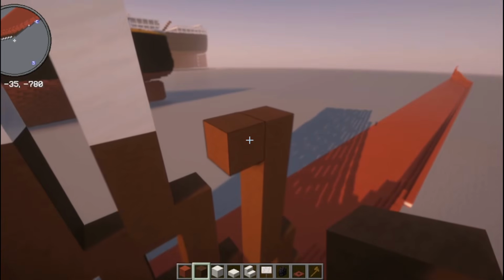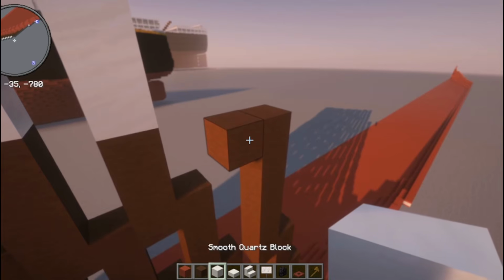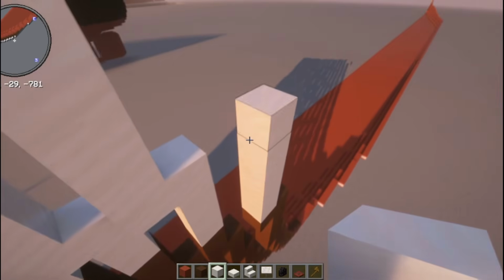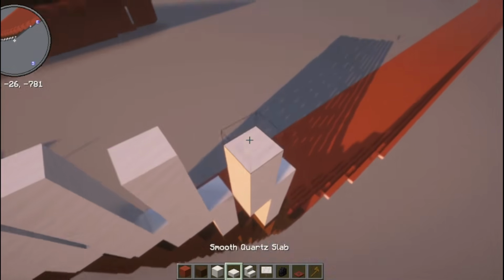And then 1. And then a white. We'll do up by 5. 1, 2, 3, 4, 5. And then 3, 1, 2, 3, and a slab.